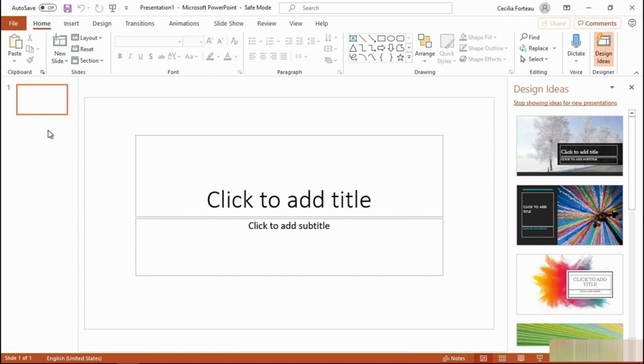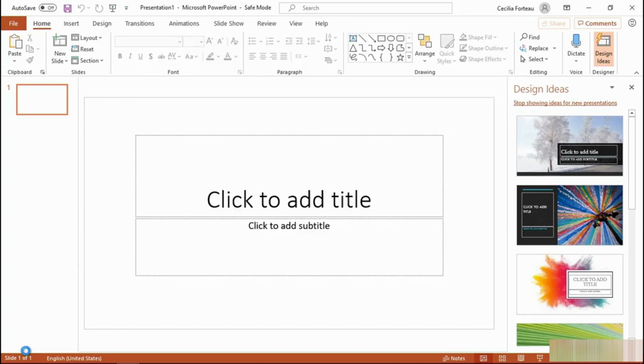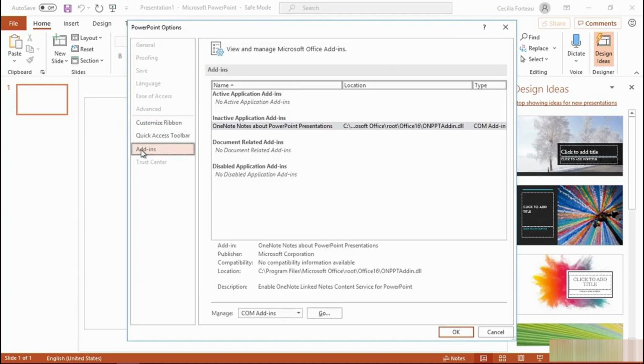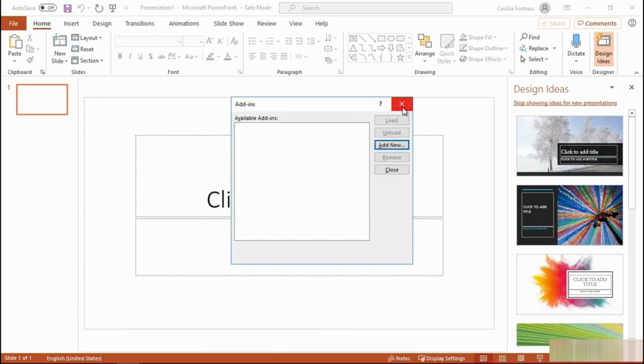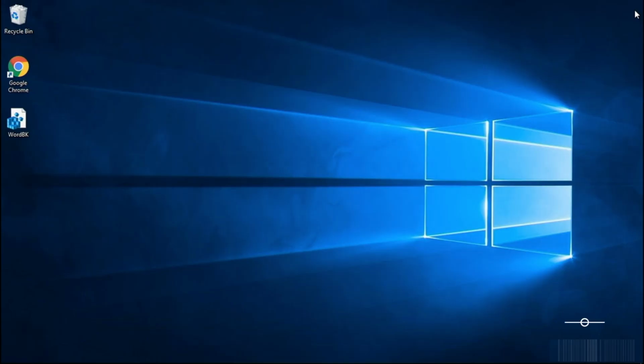To remove add-ins, select File, Options, Add-ins. And at this point, you could go ahead and select your add-ins and disable them. I don't have any. I'm going to go ahead and close this, and I'm going to close PowerPoint. You would now go ahead, restart PowerPoint, and see if the issue has cleared up.